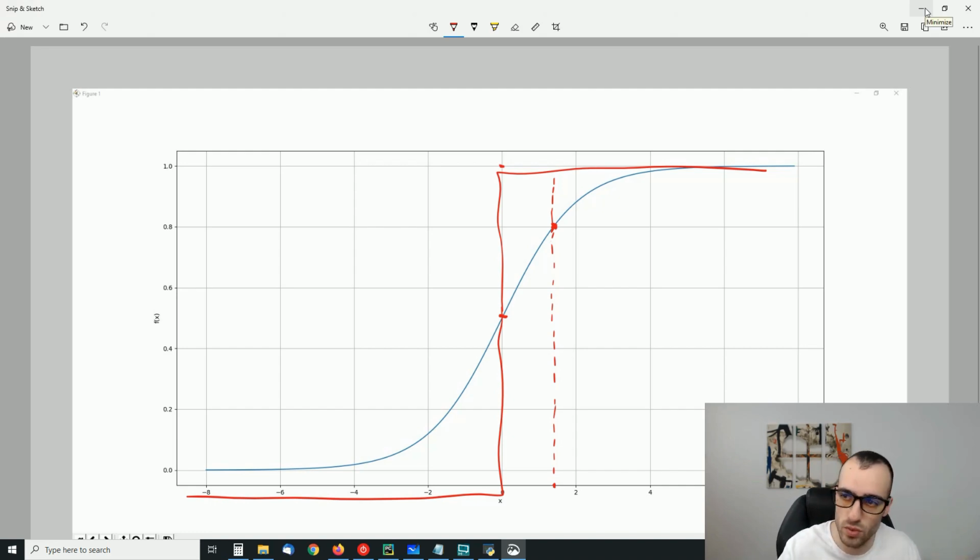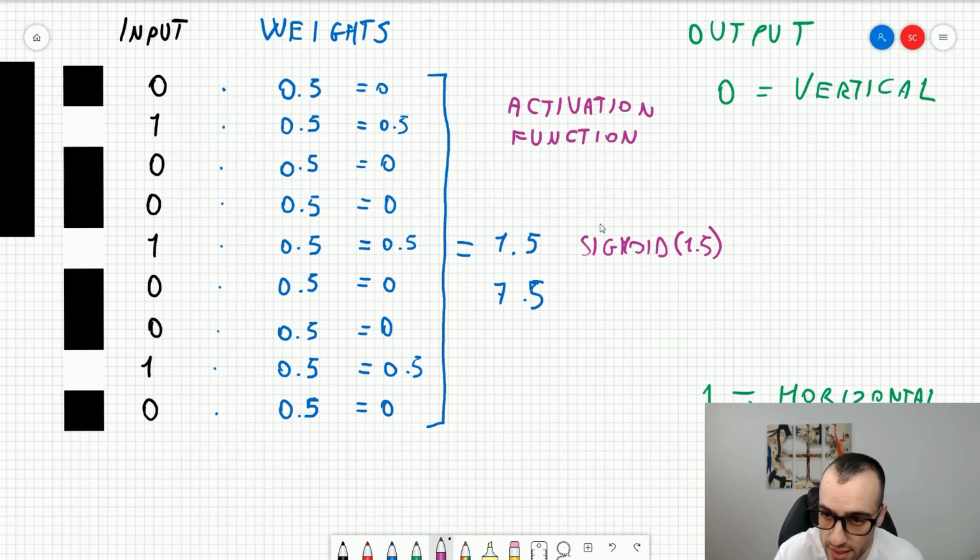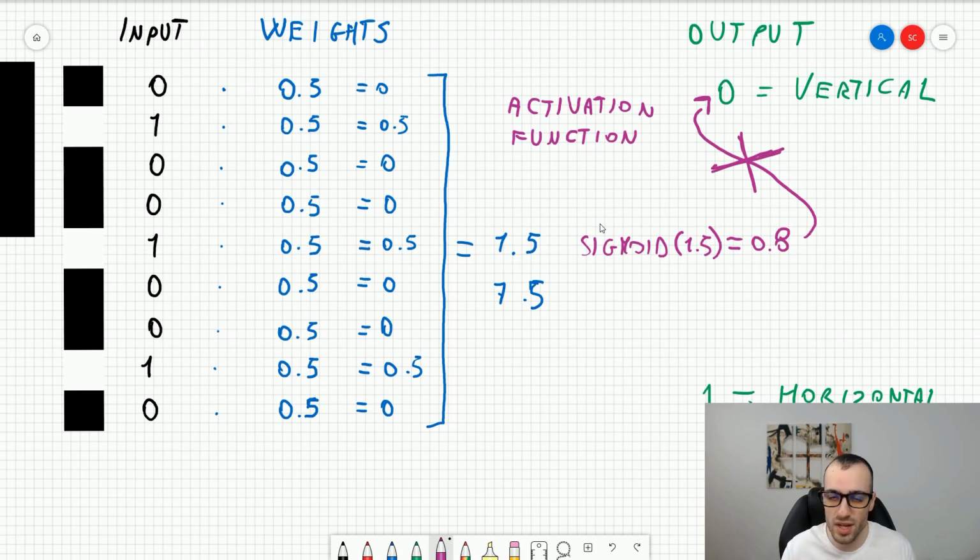Let's go back to our visual representation of the neuron. As a result, we get 0.8. Of course, it might be a bit different, 0.81 or something, or 0.79. I'm just going to approximate the numbers so that you can have an idea. We have 0.8 and our result is supposed to be vertical. So it should be closer to 0, but it's not, so it's not correct. So as it's not correct, we can calculate what's the error.